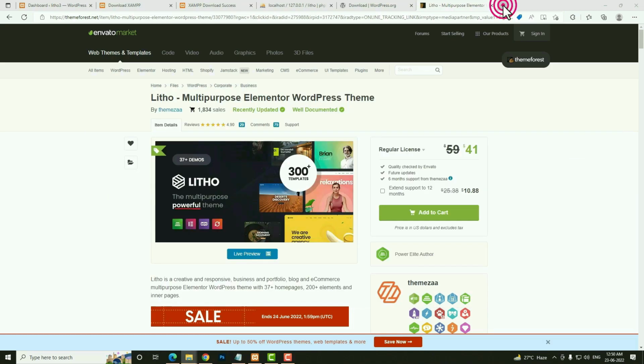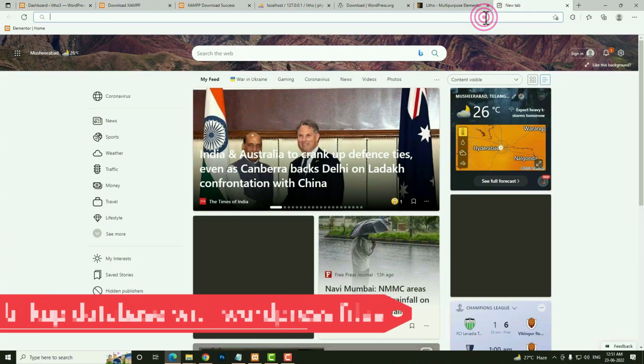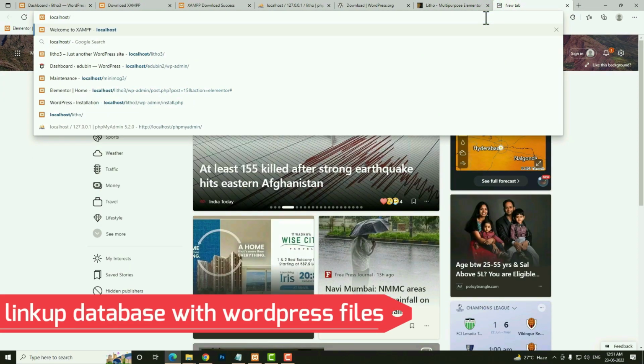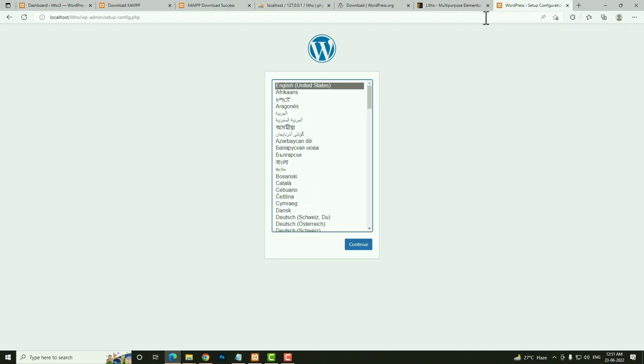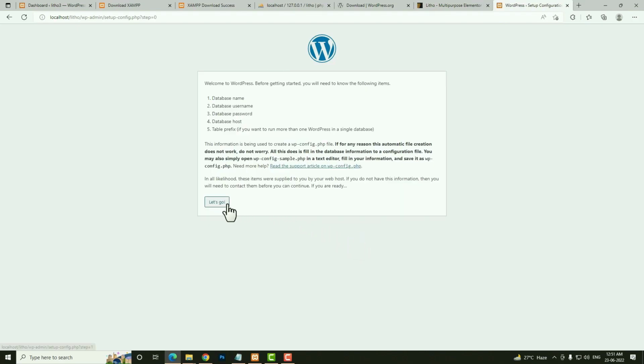Next, open another new tab and type localhost/Litho. Click the Enter key and this setup page will open. From there, choose your favorite language, and after that click the Continue option. Next, click the Let's go option.